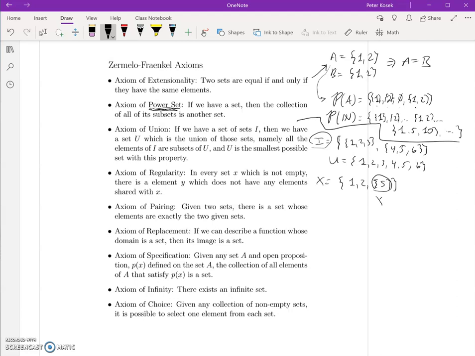But you're like, well, wait a minute, what if you have the set containing 1, 2, and the set containing 1? This set here is an element of the set X, but it does share an element with X, because this set Y does have one. On the other hand, we wouldn't take this to be our Y. We would instead take, say, this to be our Y. This is an element that does not have any element shared with X.